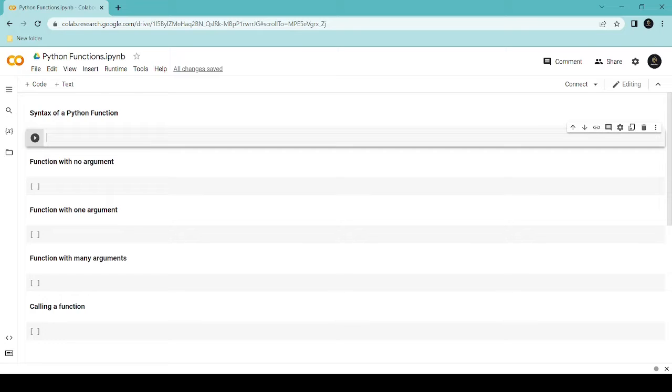So let's get started. We may be wondering, why should we use functions? Functions are designed to help us achieve a specific task without having to duplicate any code. So let's look at the general syntax of a Python function.